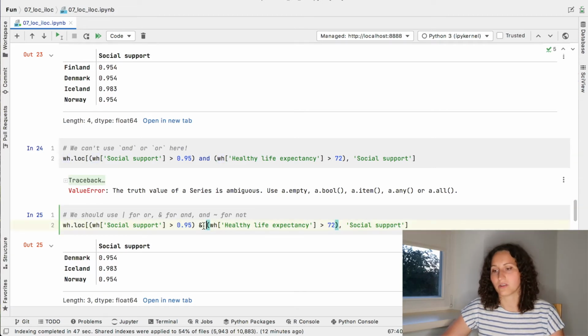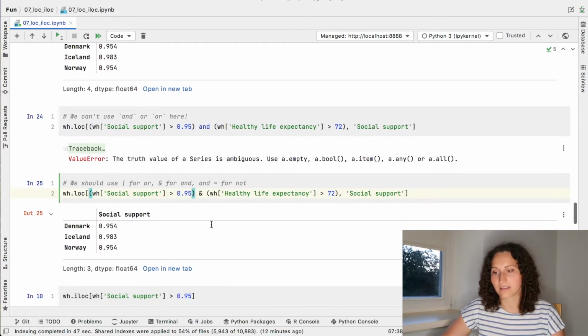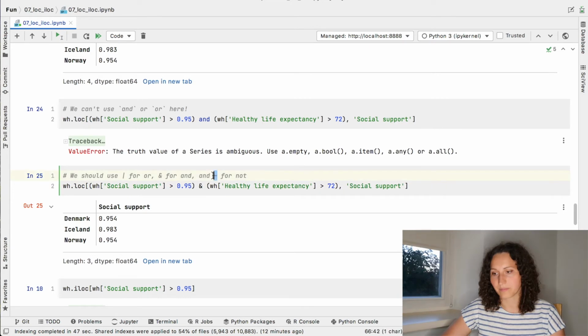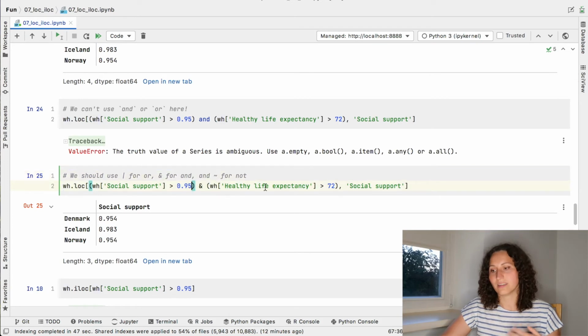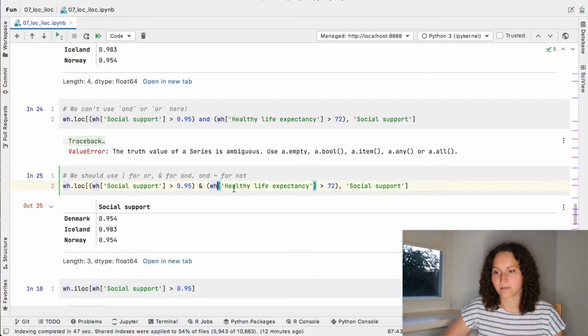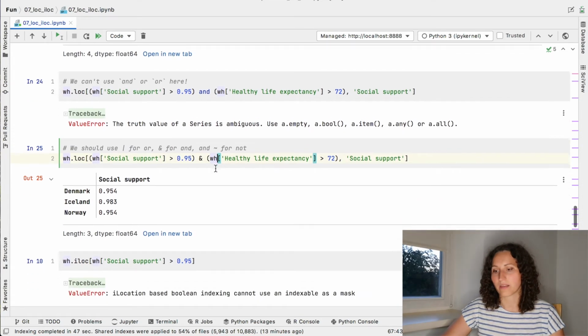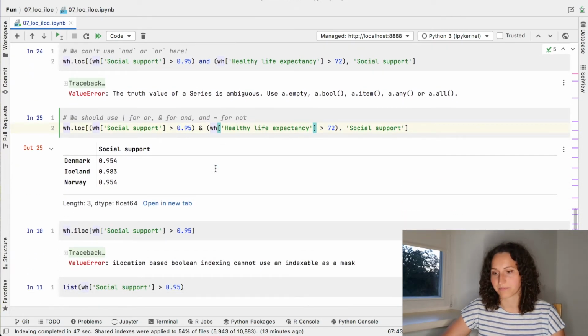We need to use special symbols like ampersand or tilde or other symbols to apply a logical operation to two different series objects. Because, as you remember, here is one series object, here is another series object, and you want to combine them into another series object. So you should remember about it when you work with more complicated data.